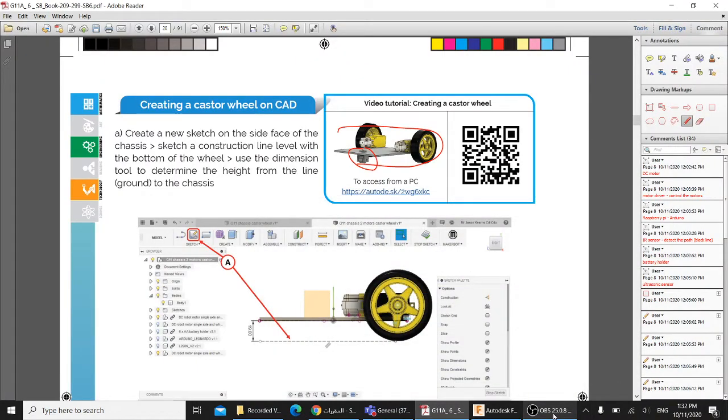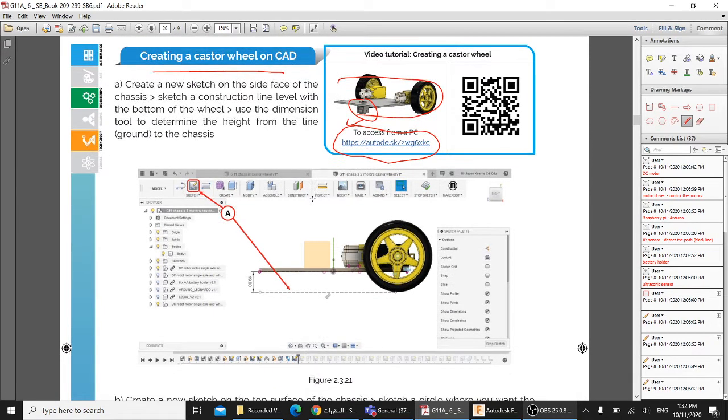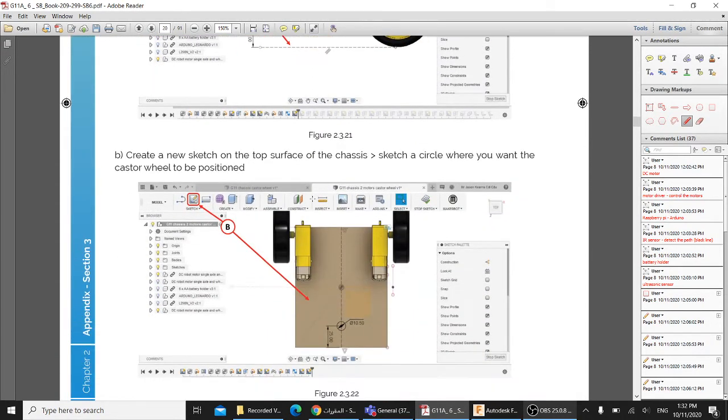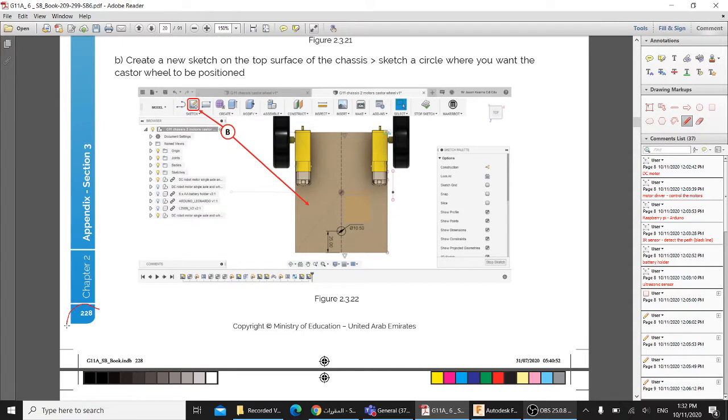Okay guys, in this video I will show you how to create a caster wheel that looks like this. The steps provided in the book can also lead you to finish creating a caster wheel on CAD, and you can find a video as well. I have sent you this link, by the way, on the group chat from our meeting today. This starts at page 228, in the appendix section 3 of chapter 2.